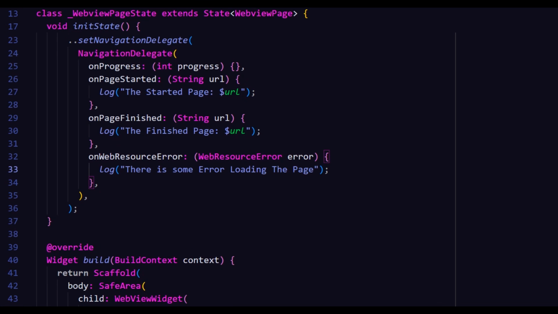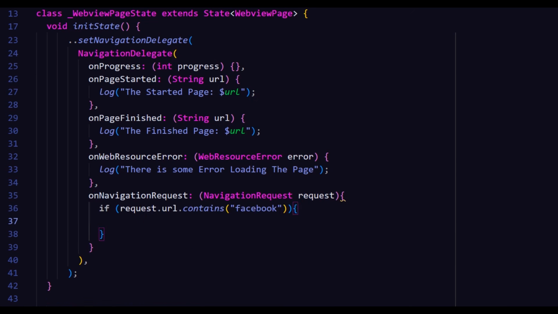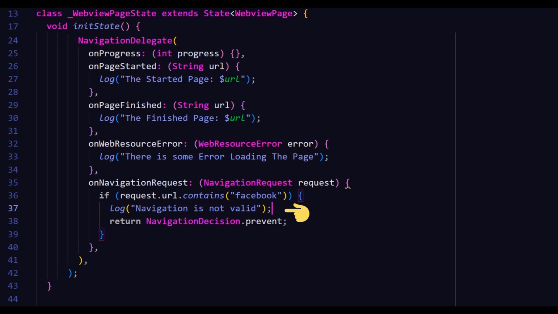Next, I'm also able to deny requests for loading some specific web pages here. For example, I can create a condition to say if the Facebook keyword is inside the requested URL, in this case prevent the navigation, and display this message here. Finally, if the above case is not true, I return NavigationDecision.navigate to allow other navigations. Basically, I'm telling that users are allowed to navigate to any page, but not the Facebook web page.